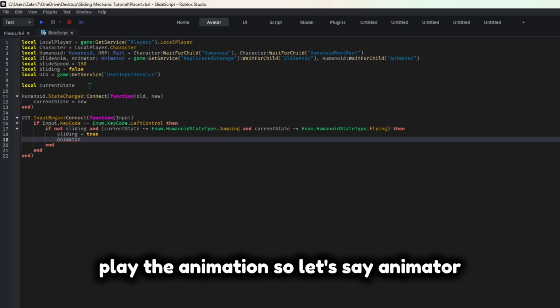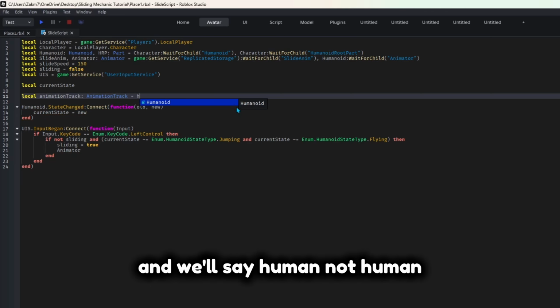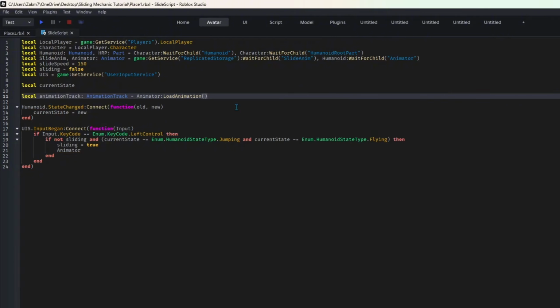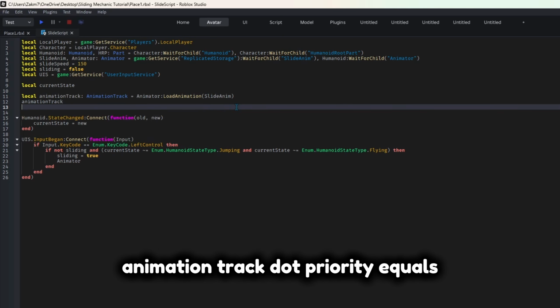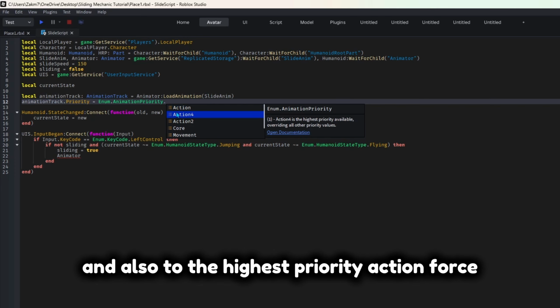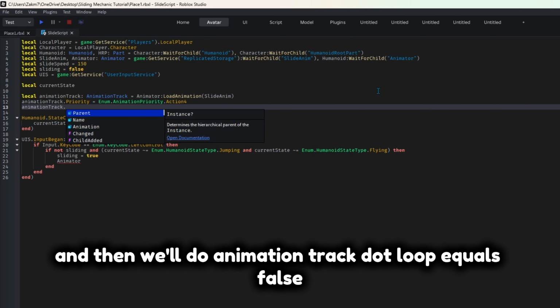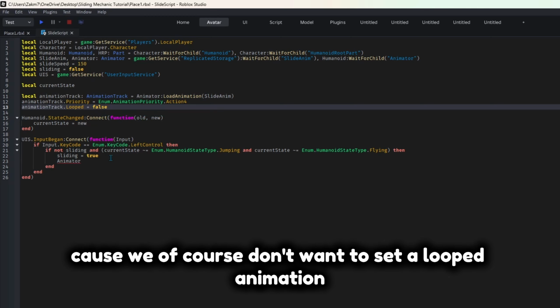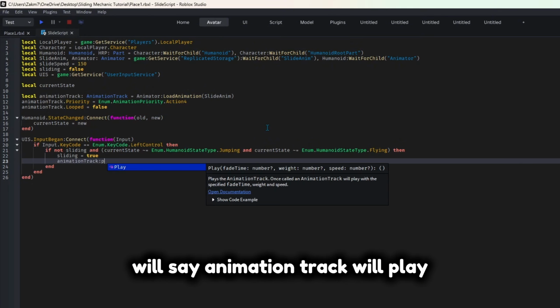Nice. Now we're gonna play the animation. Actually, before we do that, we must define the animation. So local animationTrack, and I'll annotate it. So animationTrack equals animator:LoadAnimation slideAnim, right? And we'll set some parameters. So animationTrack.Priority equals Enum.AnimationPriority, and I'll set it to the highest priority, Action, so no other animations can play alongside. And then we'll do animationTrack.Looped equals false, because we of course don't want a looped animation. Now we'll play the animation. We'll say animationTrack:Play.